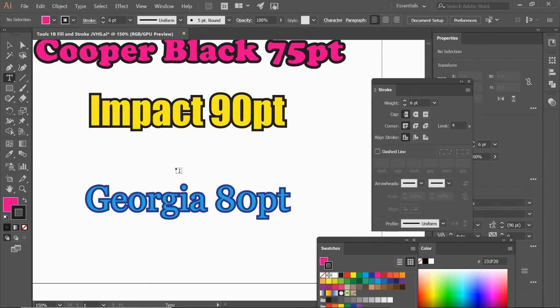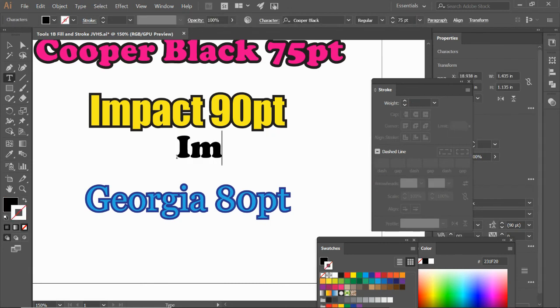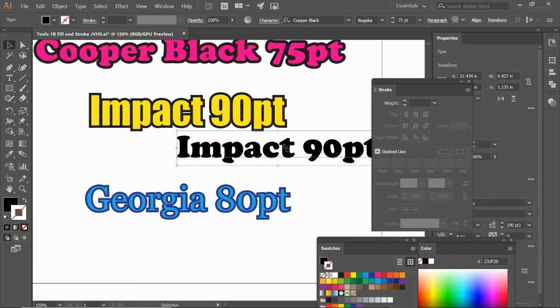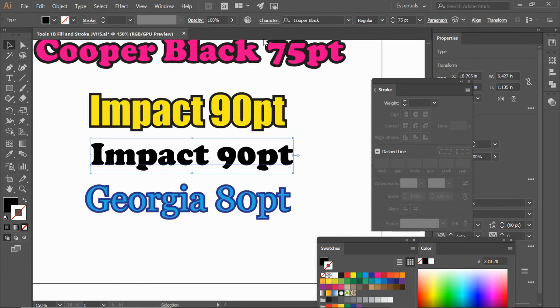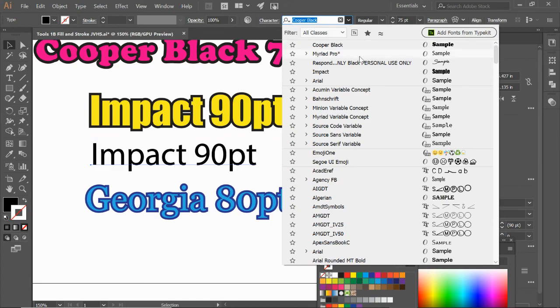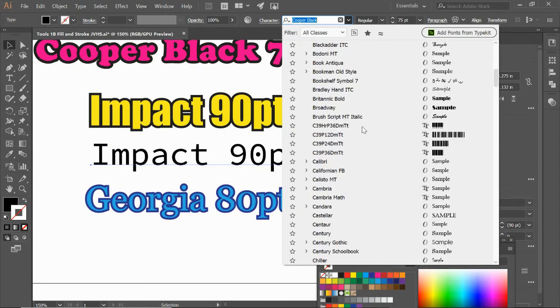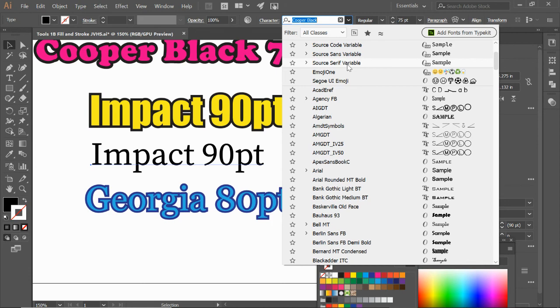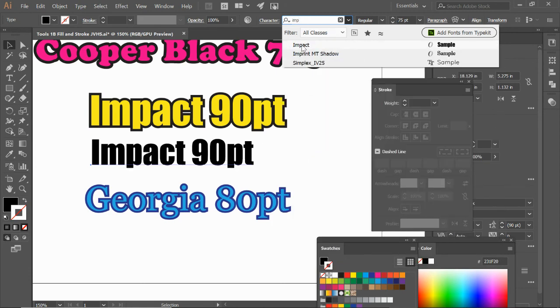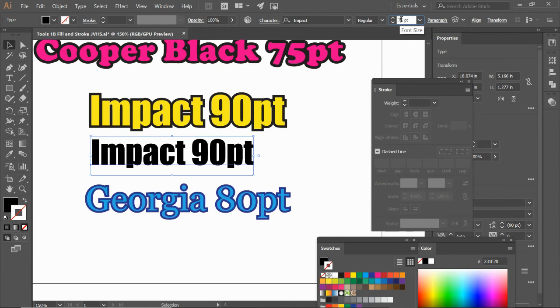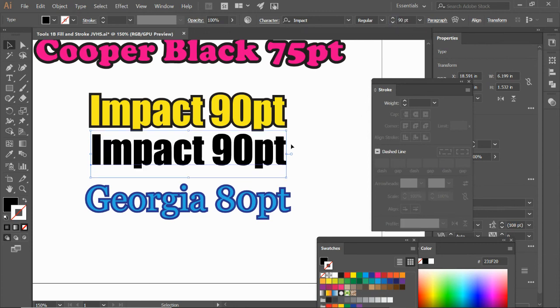Go to my type tool, single click, Impact, 90 point, black arrow, move it over, go up to my font names. This one's in my previous font, Cooper Black. I could hit the drop arrow and look for the I for Impact, scroll all the way down, or just right now Cooper Black is highlighted, so I'm just going to type IMP. Perfect, and go to Impact, font size, highlight, 90, enter.